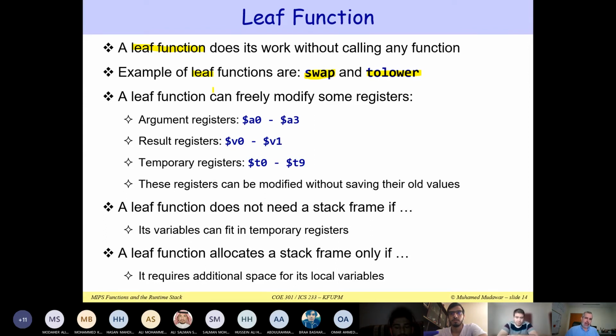So a leaf function can freely modify some registers. It can modify its argument registers. So the caller is going to pass the arguments in these argument registers, so the function is free to modify these registers. It's free to modify V0 and V1 to return results in these two value registers. Okay, if it wants to return results, it's free to modify these registers. And it's free to modify the temporary registers. In fact, any function is free to modify these registers.